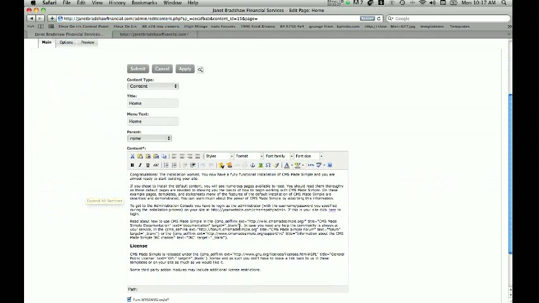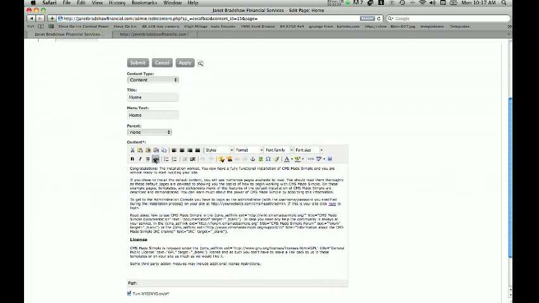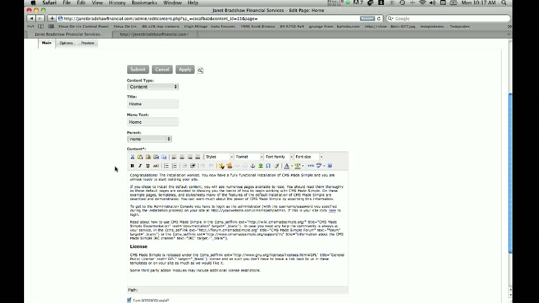Once it loads up, your content area is going to be right here. Notice it works just kind of like Microsoft Word. It's got bold options, underline, center. You can copy and paste. We can add images, and if you want to know how to do that, there's another video you can view that gives you a good in-depth idea on how to add images.